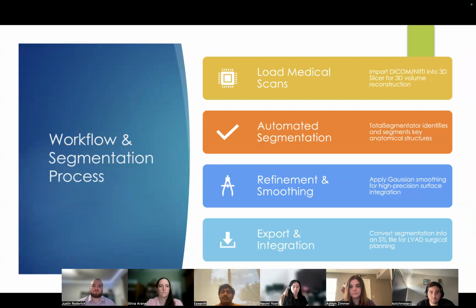Right, so this is our workflow for segmentation. First, we load the medical scans, the NIfTI files, into 3D Slicer. Next, we run the automated segmentation using TotalSegmentator, which identifies and labels key anatomical structures. After that, we apply refinement and smoothing, like Gaussian smoothing, and then finally we export it as an STL file.